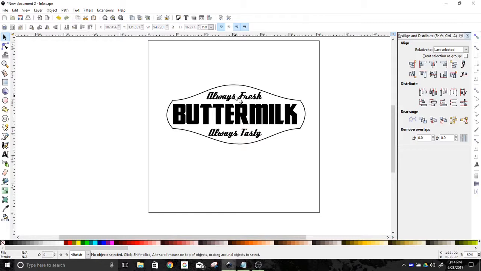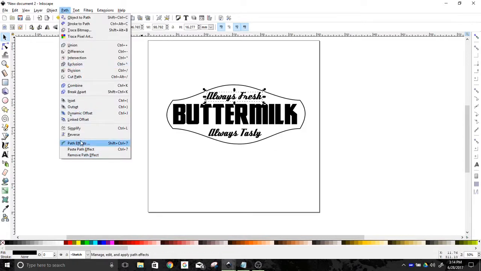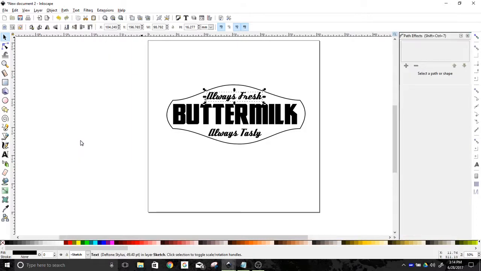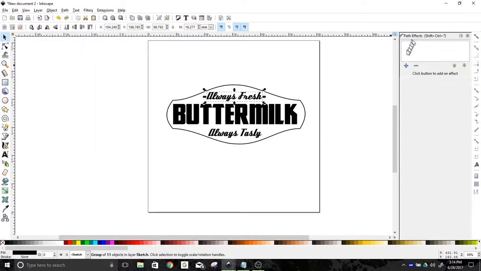Okay, now that we have those, I'm going to close that align palette, and I'm going to go up here to the paths palette, and I'm going to choose path effects. Now I've done this on purpose. You'll see that everything is grayed out here in the path effects window. That's because this is not a path. This is still text. So we're going to go up to the path menu, and we're going to choose object to path. You'll note now that the path effects window here has brightened up, and now we have options.